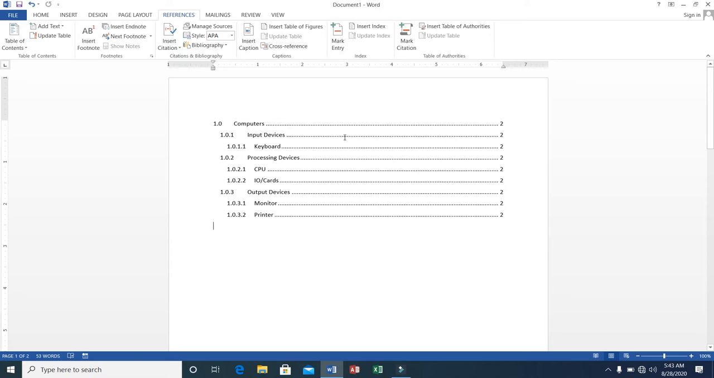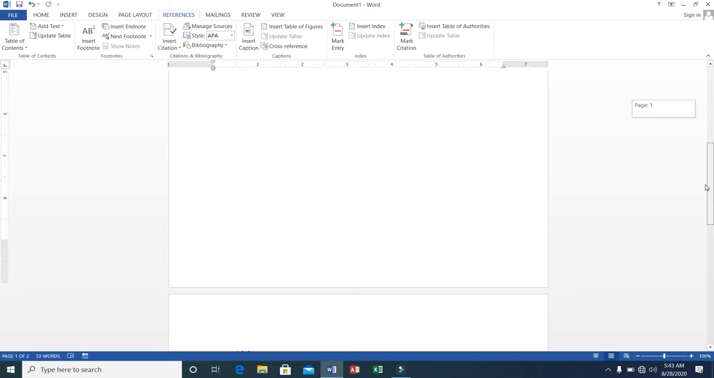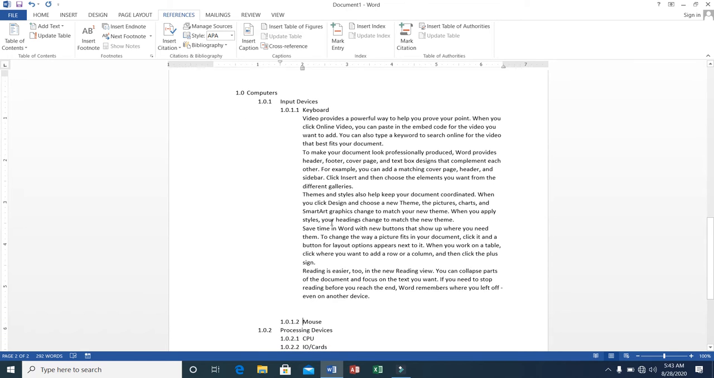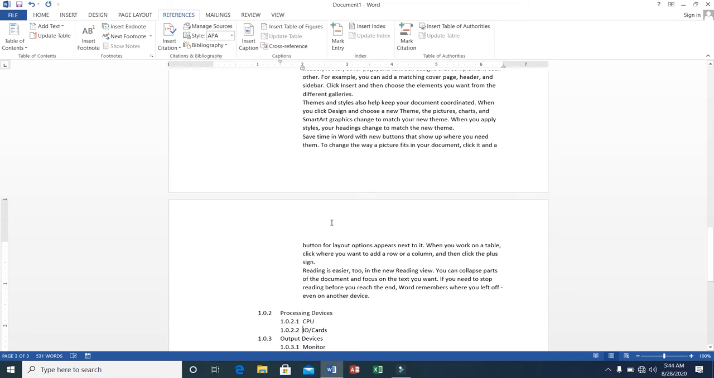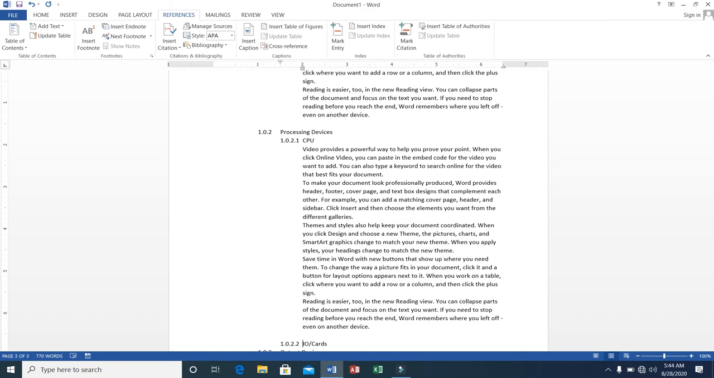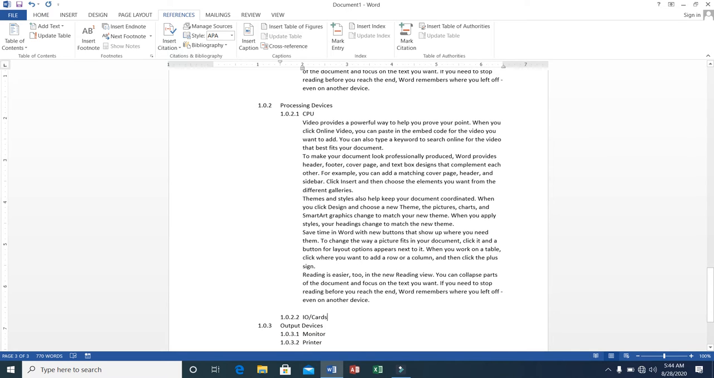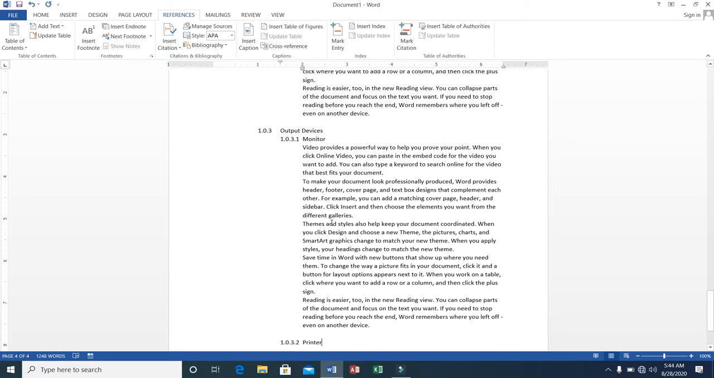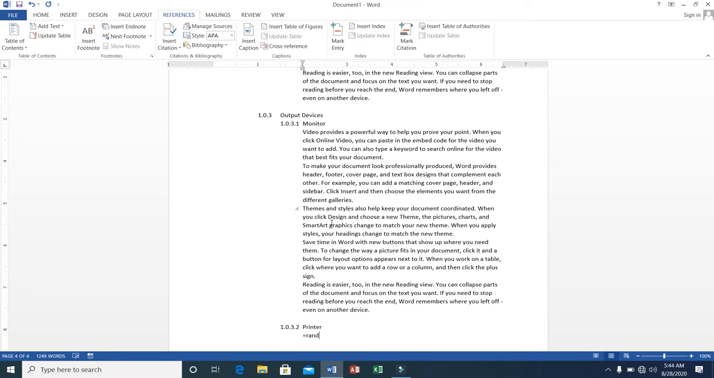Computers is on page 2. Input devices is on page 2. Keyboard is on page 2. Now I will change it, for example, this is information about keyboard, rand, and about mouse, equal to rand. Then we have processing devices. In CPU, I have rand, this information about CPU, and for the IO cards, I have information equal to rand. Then I have information about monitor, equal to rand, and printer, equal to rand.